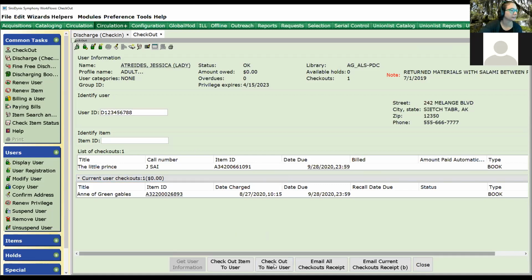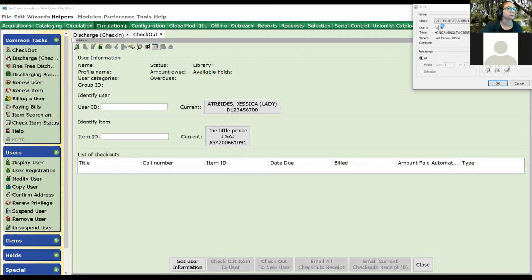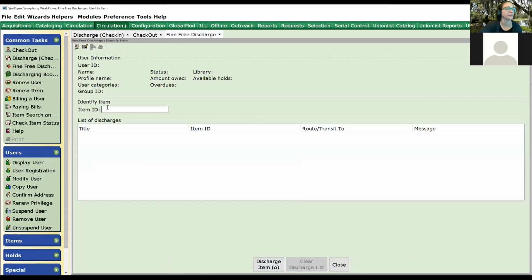Okay. So, all right, let me check out to new user and go back. Okay, there is another discharge user. This is the fine free discharge, which basically, if there are any fines accruing on that item, it will remove the fines that are currently accruing.